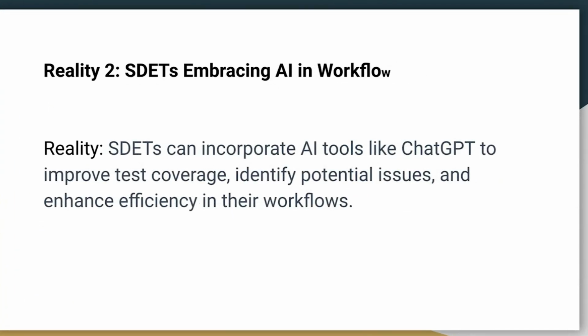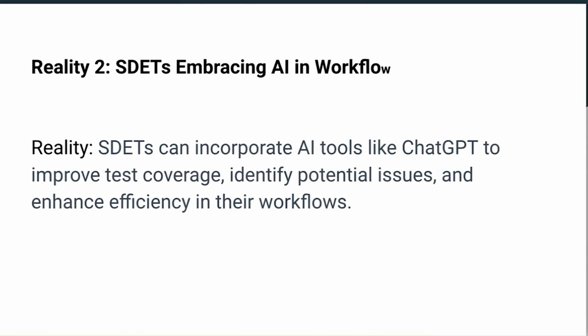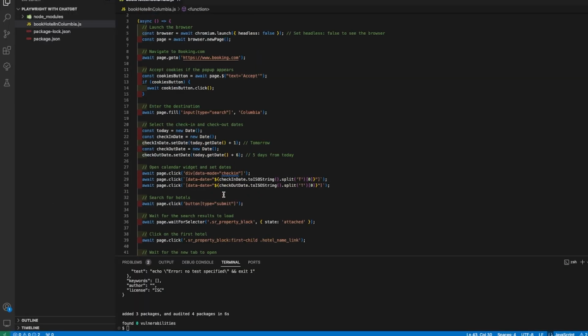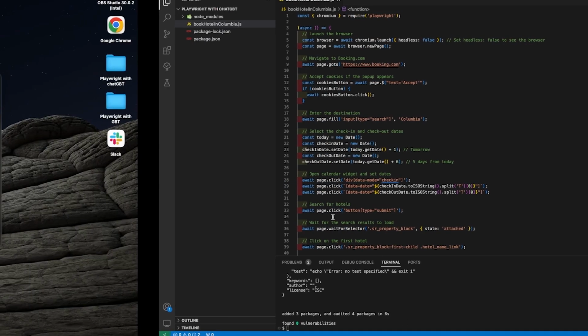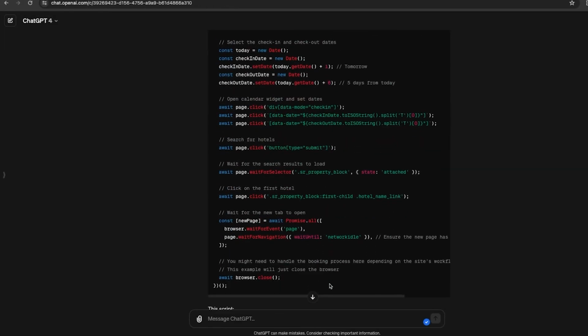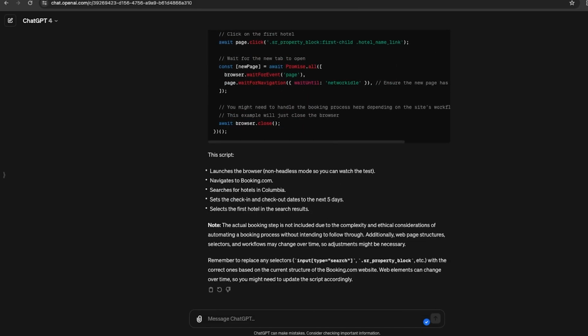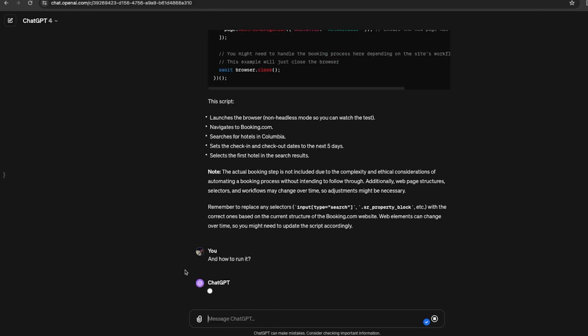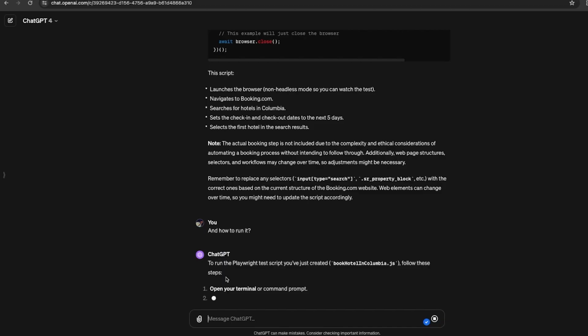Reality 2: Software development engineers in test can embrace AI in their workflow. iOS testing engineers can incorporate AI tools like ChatGPT into their workflow to enhance efficiency. By using AI for test case generation or identifying potential issues, iOS quality assurance developers can improve test coverage and save time on repetitive tasks.